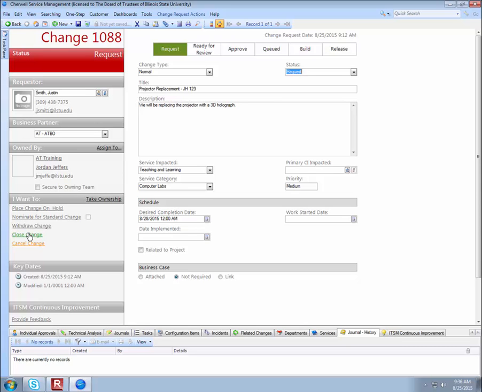If you click on that close or close it accidentally, just keep that in mind. You'll also see there are a couple options here, right? You can place it on hold either in the left or in the upper right corner of the status. And then it says nominate for standard change.